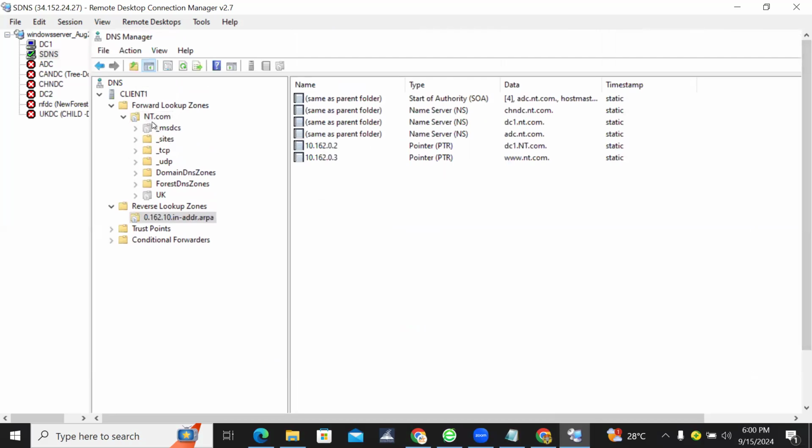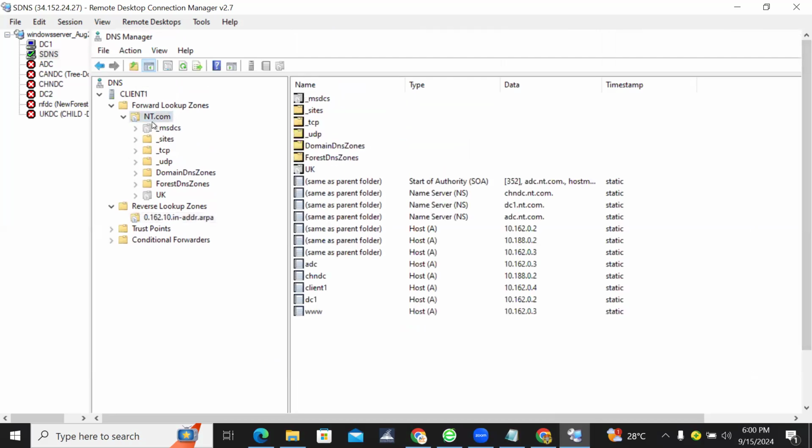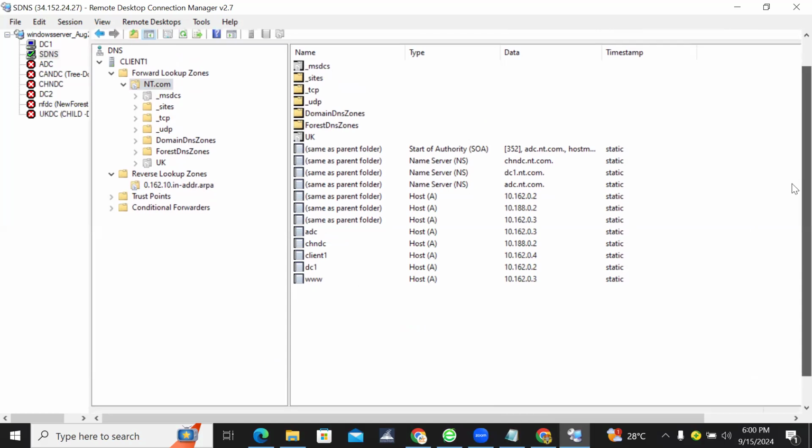Clear? Everyone is clear how to configure the secondary DNS server? Yes. Perfect.